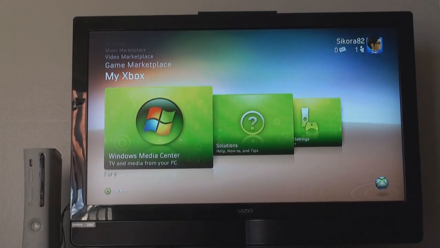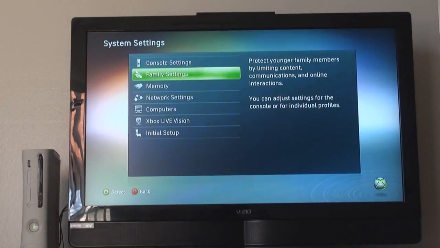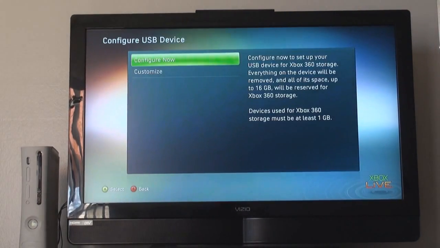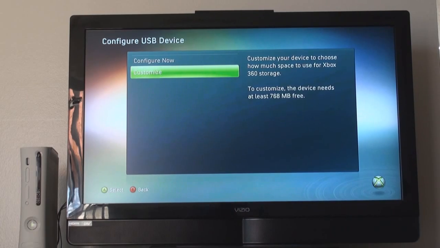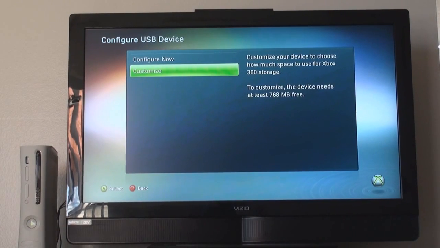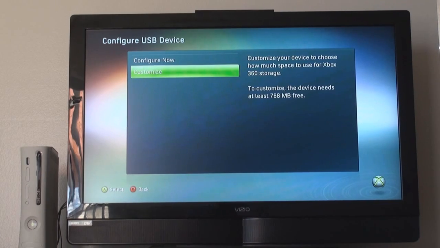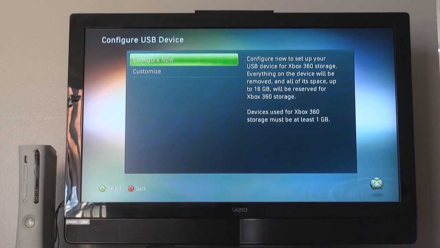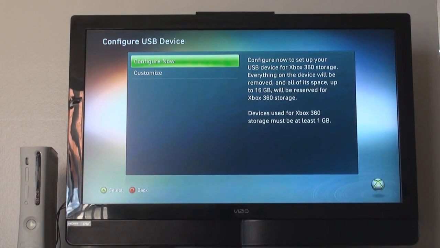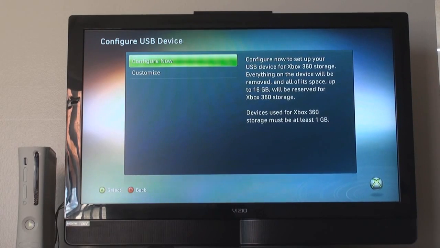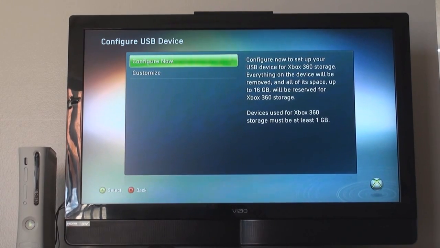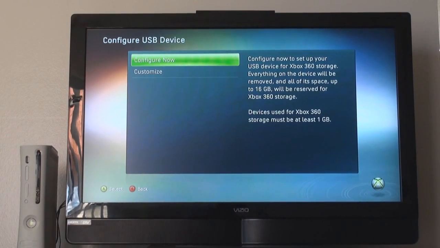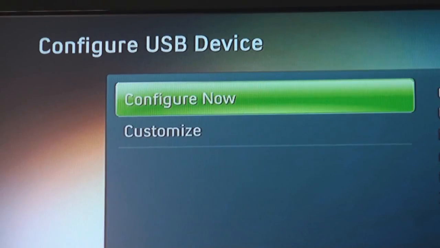So it's pretty simple to just figure out the drive. I plugged it in. I'm gonna go down to memory here. And there you go, USB storage device. I could configure it. Customize the device to choose how much space you want to use for Xbox storage. What this needs to do, it separates a certain amount of space just for the Xbox. Once you configure it, you could use it, like I said, to save games, use the whole entire 16 gigabytes if you want, that kind of thing. So I'm just going to do this. Everything on the device will be removed, and all of its space up to 16 gigs will be reserved for the Xbox 360 storage. So you have two options.